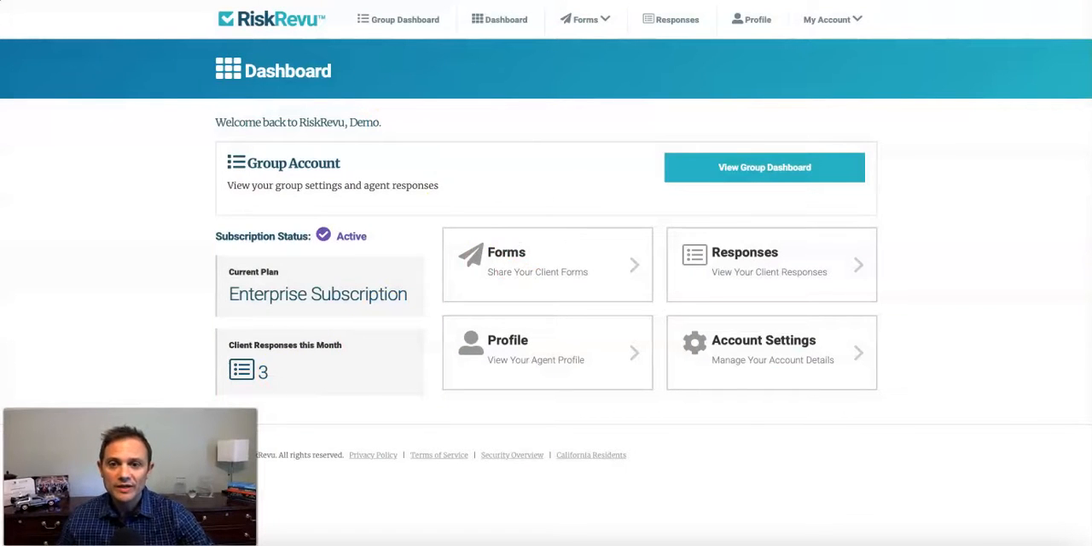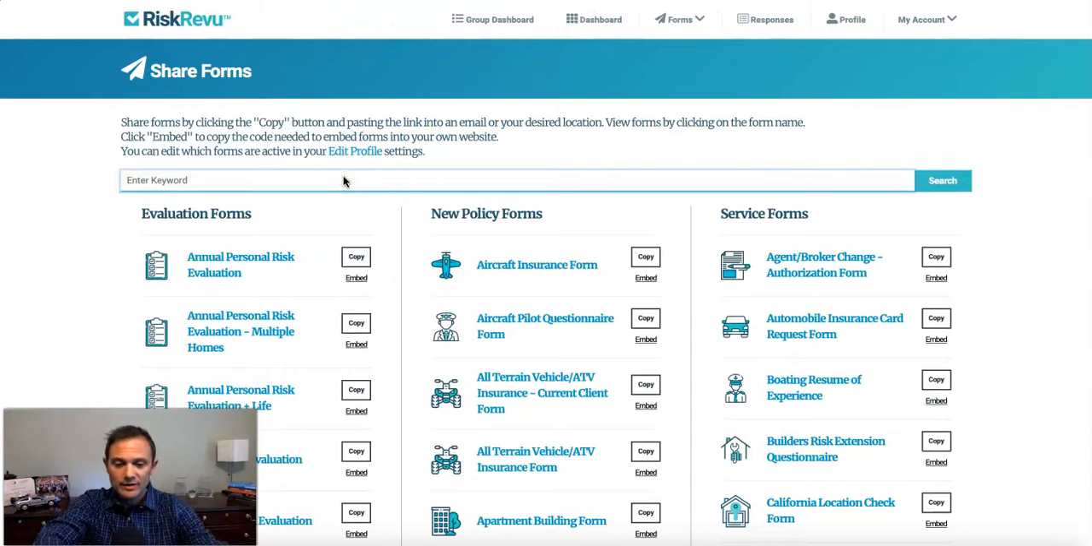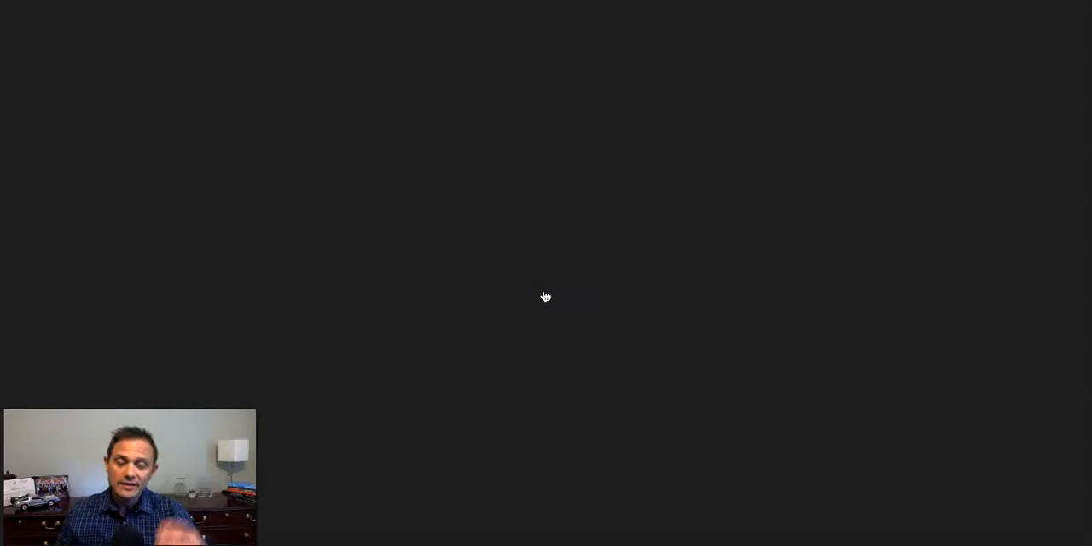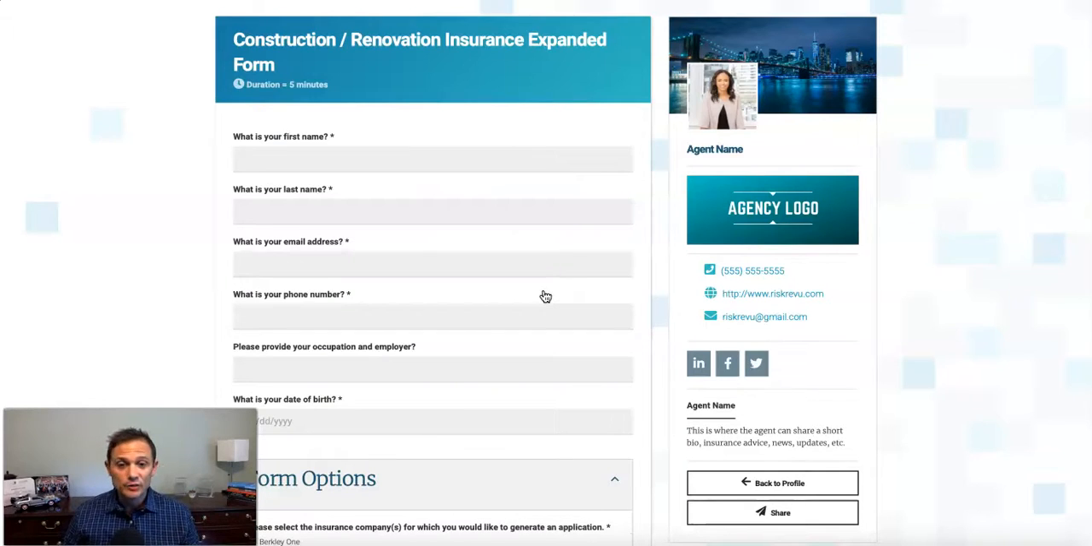So this is what the RiskRevu platform looks like on the dashboard. So I'm going to go to the Forms page. I'm going to go to Share Forms. And I'm going to type in renovation to search for the specific form I'm looking for. And I'm going to find this one, Construction Renovation Insurance Expanded Form. And I'm just going to click on this hyperlink. And this is going to bring us directly to the form and the page that the client or prospect is going to see when they fill out the form.